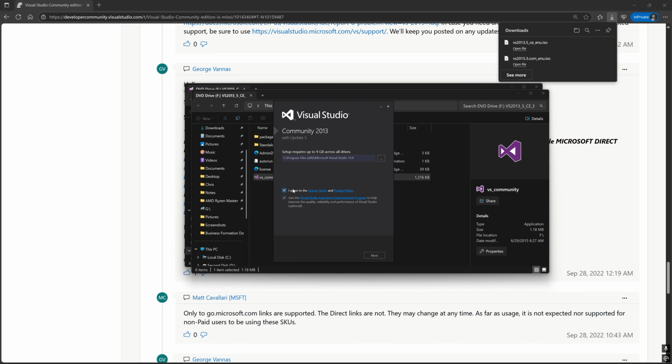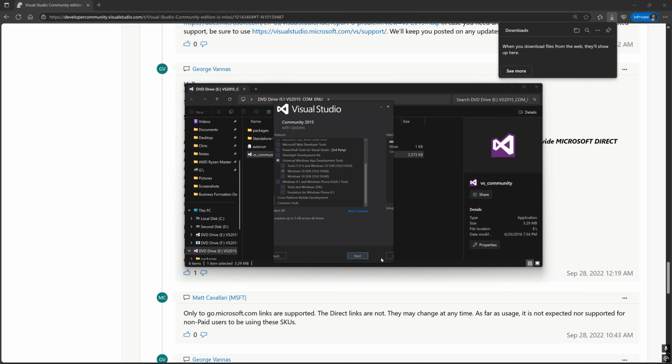Just real quick, this is what it looks like for Visual Studio 2013 in terms of what you can exclude from your Visual Studio installation, which is literally every option shown here. But once you're done with that, go ahead and click install. This will take some time, so feel free to pause the video and come back when this is done.